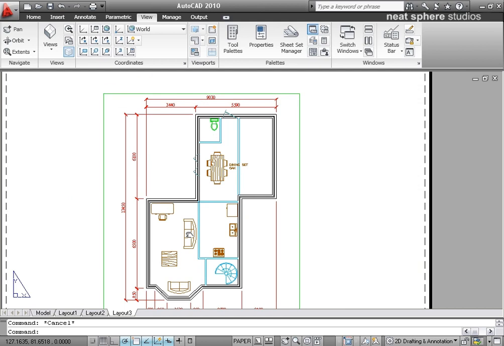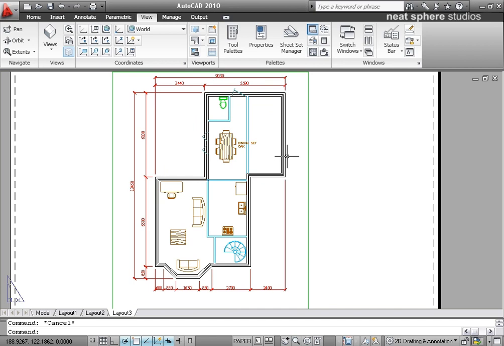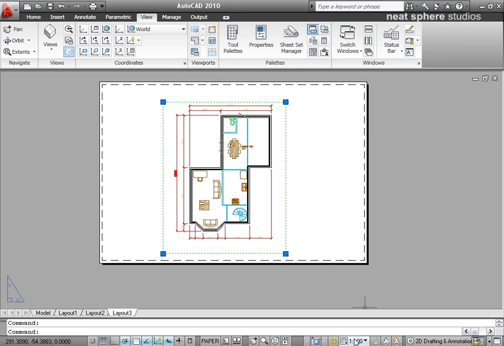So you can see there we've got the picture of the house, and we now know that that's being displayed on the screen at 1 to 100. So when I go to put that in my title block, I can put down that the scale of the drawing is 1 to 100, and I certainly know that that viewport is.